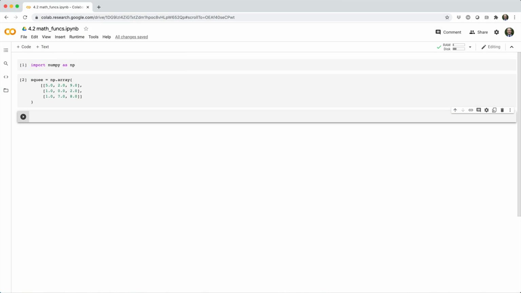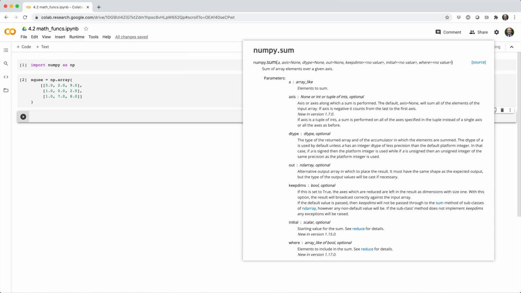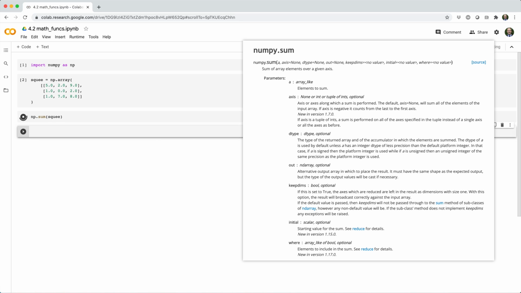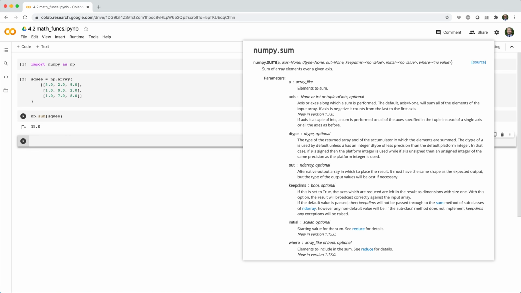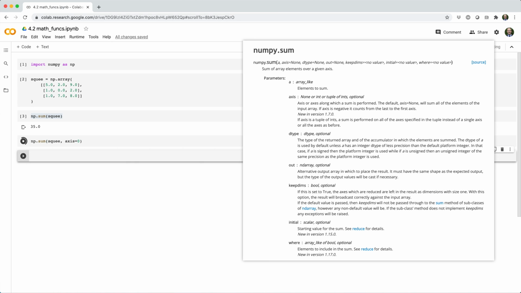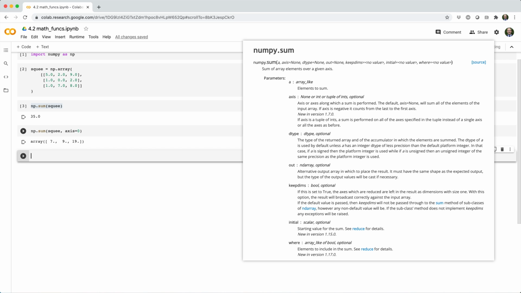Here we have a 2D array called squee. Let's see how we can use the sum function to sum its elements. If we call np.sum(squee) with no other parameters, we get back 35, the sum of all elements in the array. If we set the axis parameter equal to 0, we can sum across axis 0, in other words, calculating column sums.